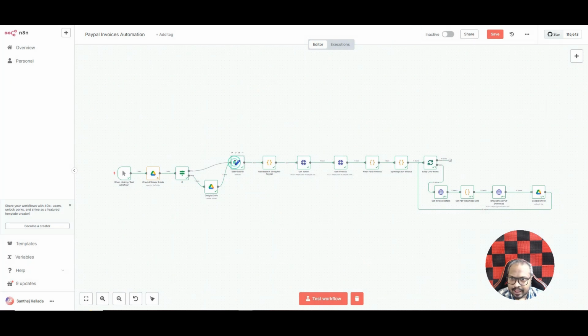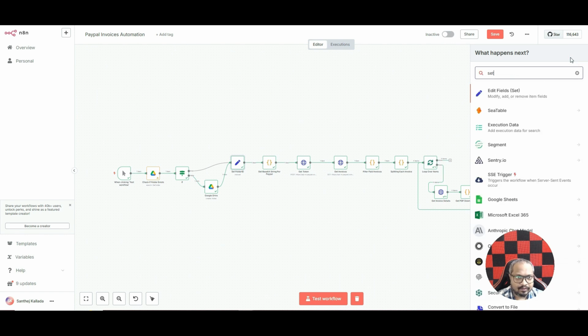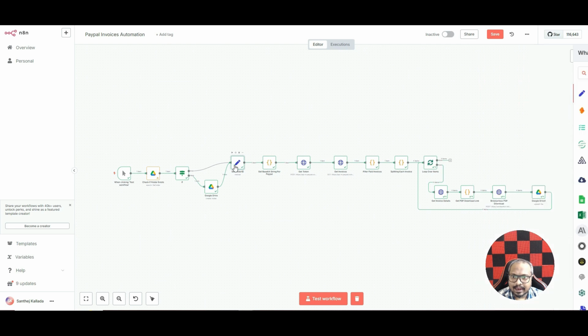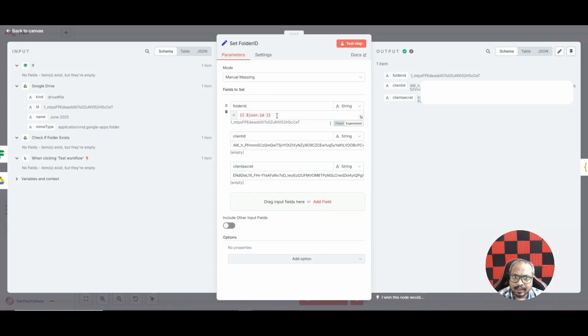Next, I have added a set node. You can just search for set. There is an edit field node, and that is what I have added here. And in the edit field, I am setting up the folder ID, the folder ID from the previous node. So here you can see that it is created. This particular ID, I have just dragged and dropped it here.